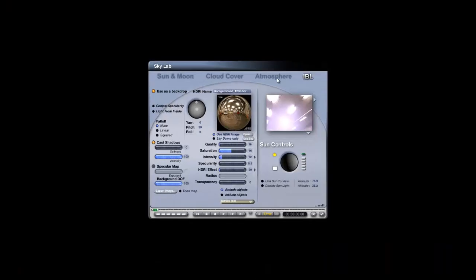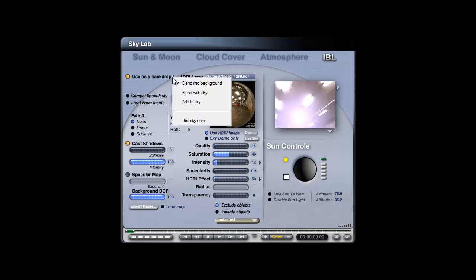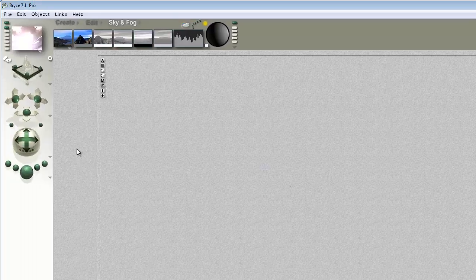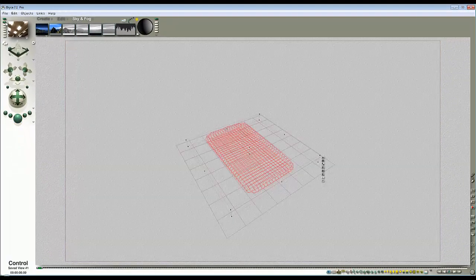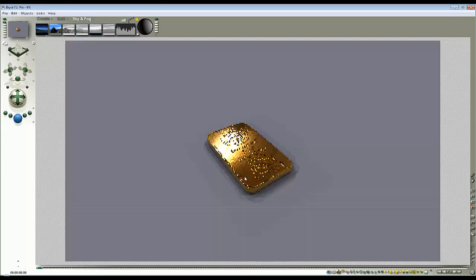So if I go to the Skylab here, image-based lighting uses backdrop, I'll use add to sky now, and the reason for doing that is then we can go and turn the atmosphere off and set it to fully black. You can see progress here, and then we'll get a much higher contrast background. Restore the camera position. I'll give this a quick render.